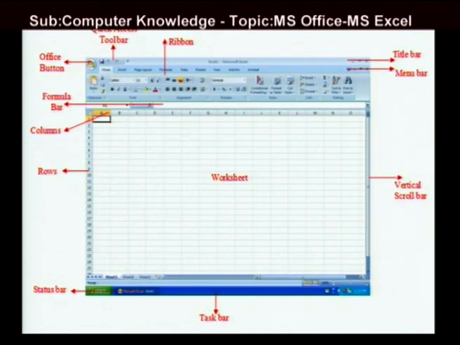Next, coming to the environment of Excel. Excel consists of a title bar. The title bar consists of the program name, shortcut keys, and ribbon menu. This is the spreadsheet.